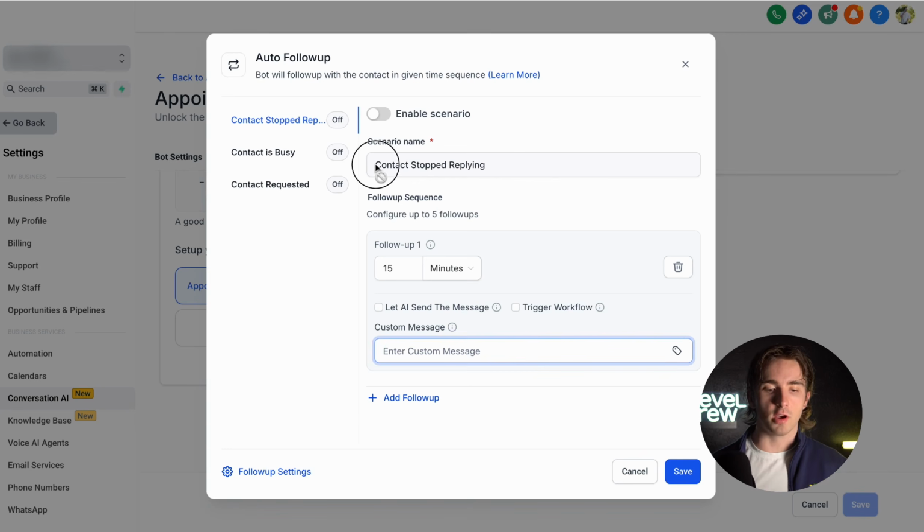Enabling the scenario for when the contact has stopped replying is one of the best use cases for this. So that way, whenever somebody has stopped replying to your AI, it will immediately reach out to them after the designated time period that we can designate here between minutes, hours, and days, and it can reach out with its own custom message, or we can enter a message ourselves, or we can trigger a workflow to do more complex actions like tagging or sending emails.